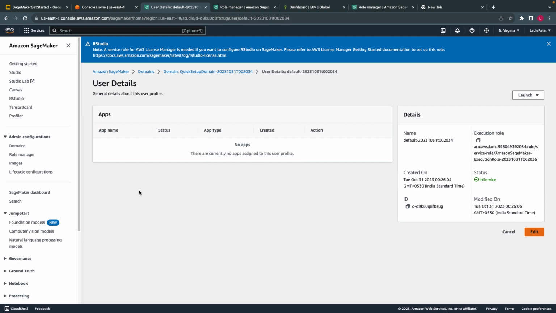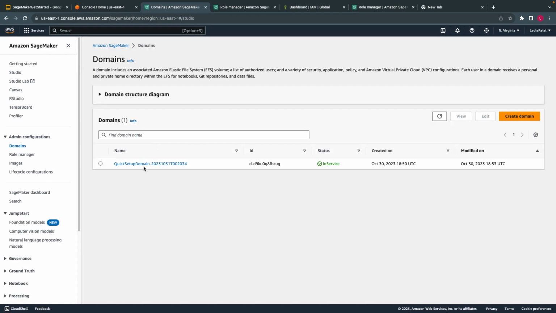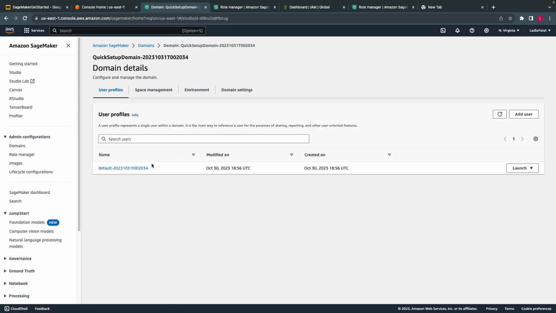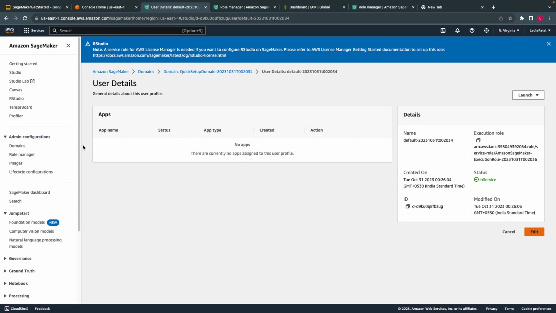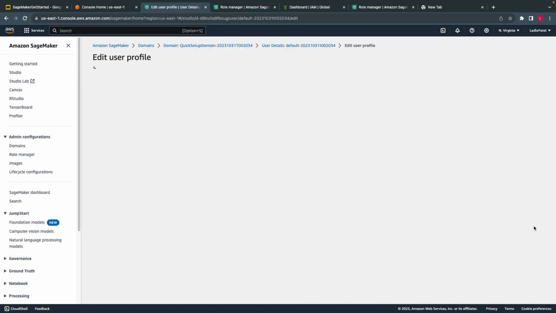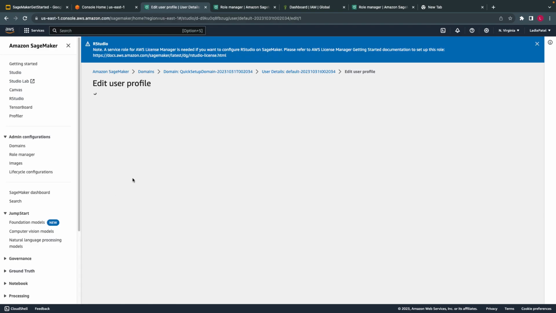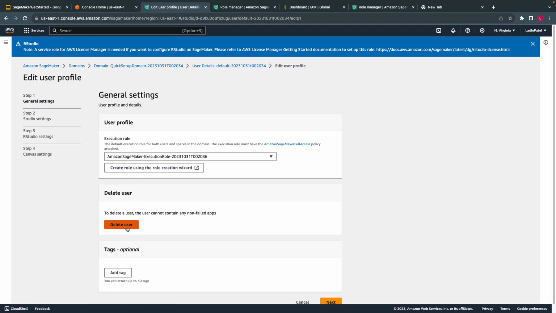I'll repeat one more time, because this is chargeable and very important. At the end of this session, you will have to clean all the resources. First thing is you have to delete the domain. To delete the domain, you need to delete the user. To delete the user, first you will see apps here at the end of the session. You have to delete them, and then come to the user, edit, and then delete the user. It will not be enabled unless you delete the apps.